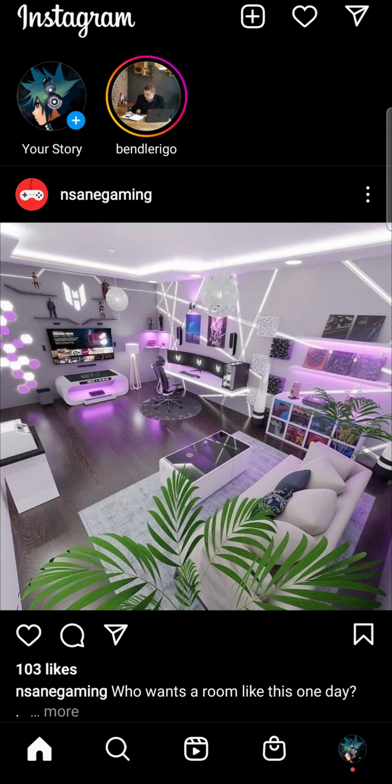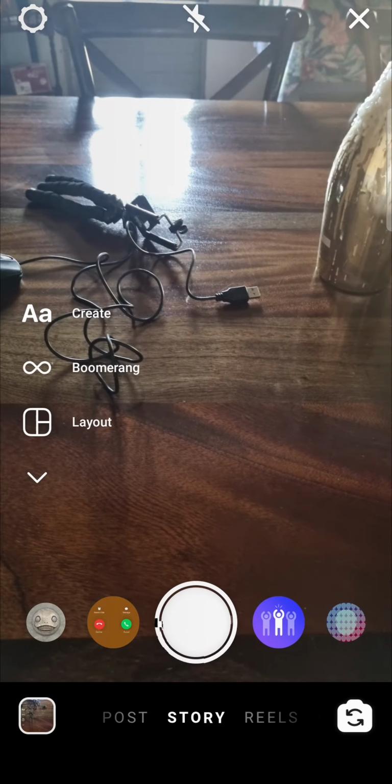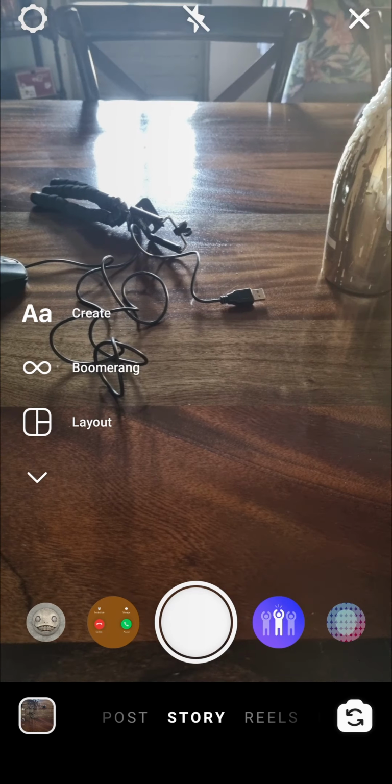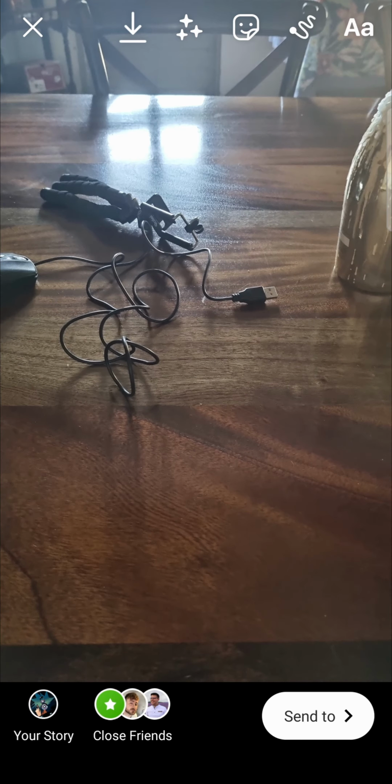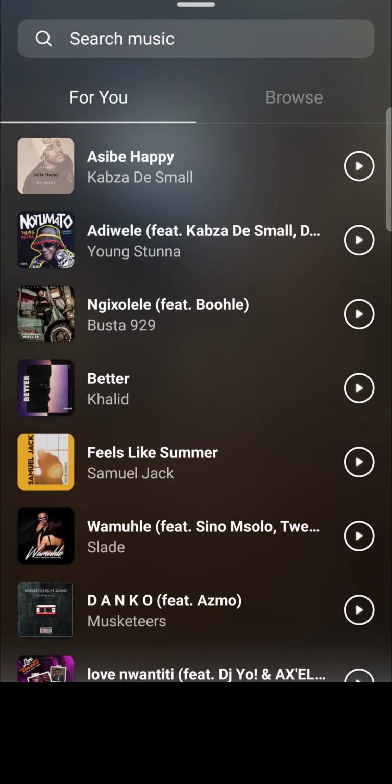So the first thing I'm going to do is swipe to the right on the screen to take me to the stories camera. And what I'm going to do is take a quick photo. Okay, so once I've taken a quick photo, I'm going to tap on the stickers icon there to add the music sticker. Tap on the music sticker and then you want to search for your song and add it. I'll just add this top one for an example.